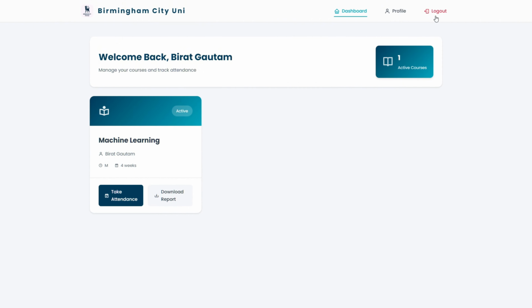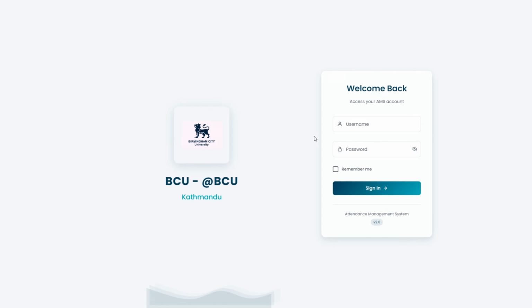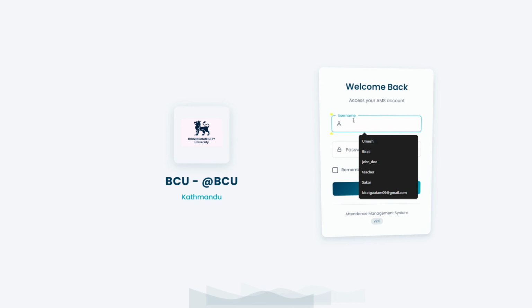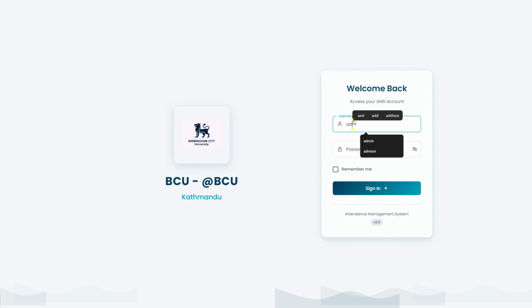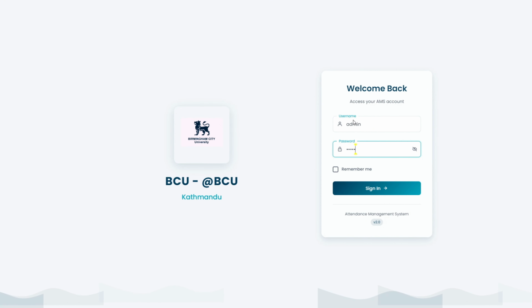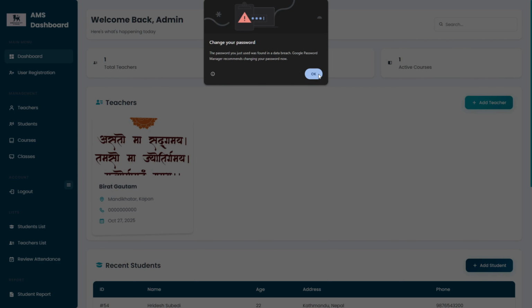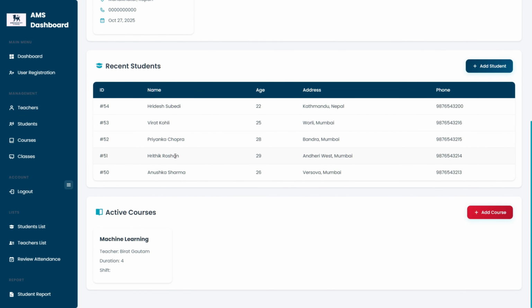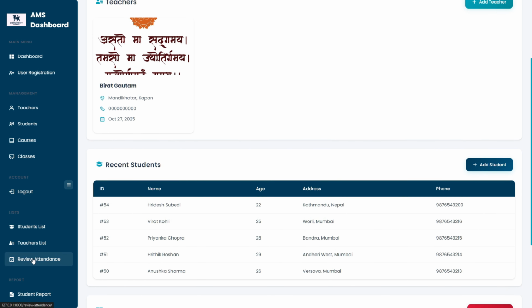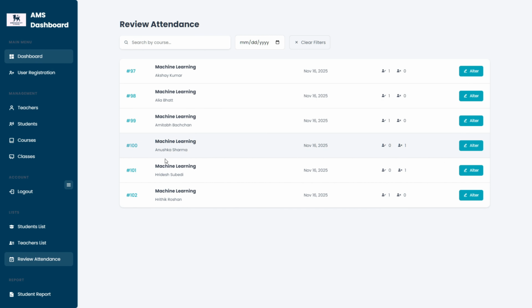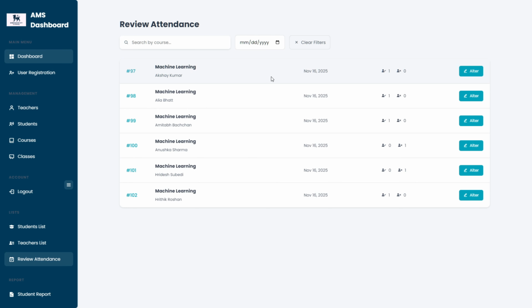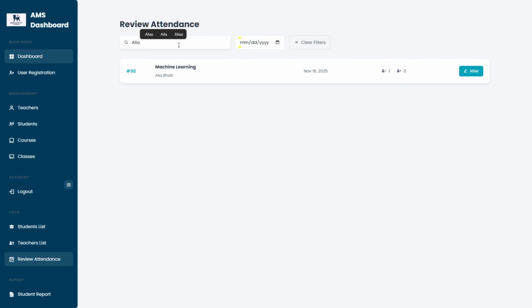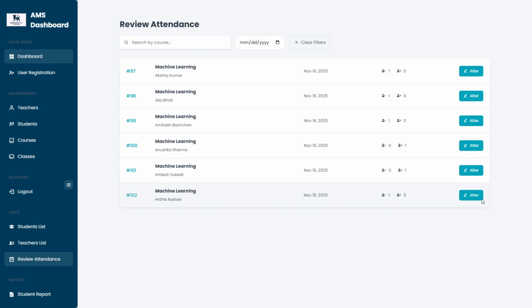Now if we go and take a look at our admin, the admin has all the privileges. If we log in, let me quickly do admin, admin. We can see the recent students here, and if we take a look at review attendance, these are the attendance records for our machine learning class. We could have searched for Alia Bhatt, so we can search the attendance and alter it.